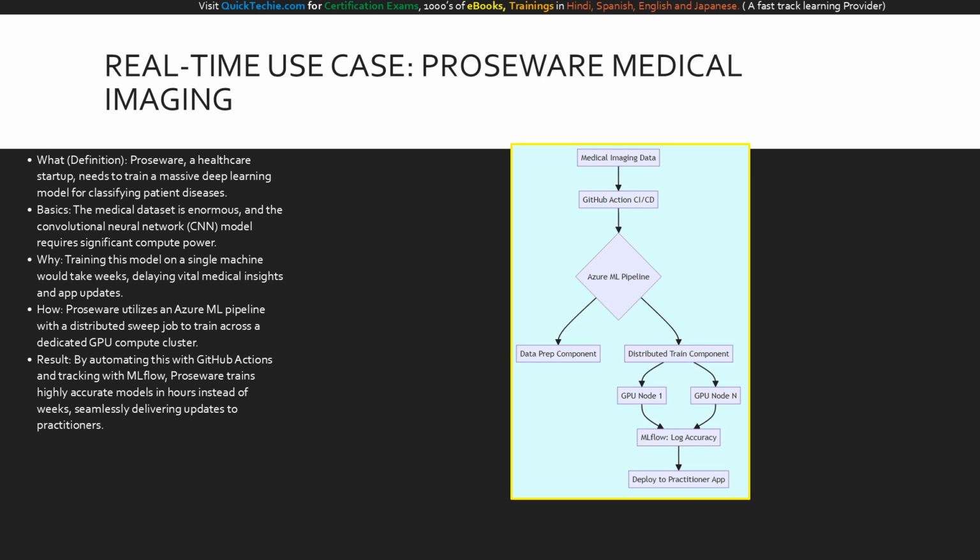Our final flowchart visualizes the complete Prosware solution. High-resolution medical imaging data enters the system. A code update triggers the GitHub Actions CI/CD pipeline, which launches the Azure ML pipeline. The pipeline efficiently routes data through the data prep component and then fans out into the distributed train component.